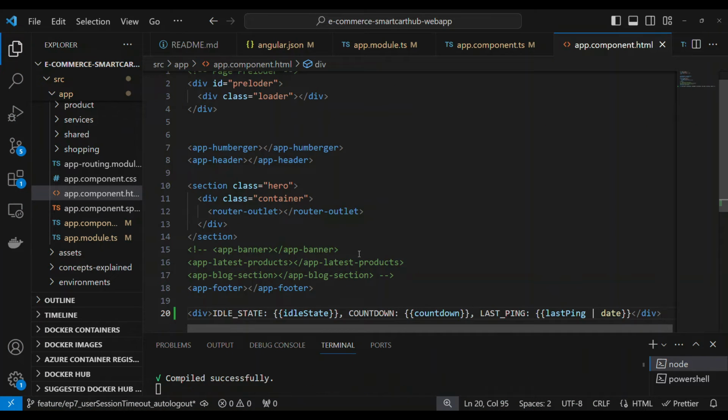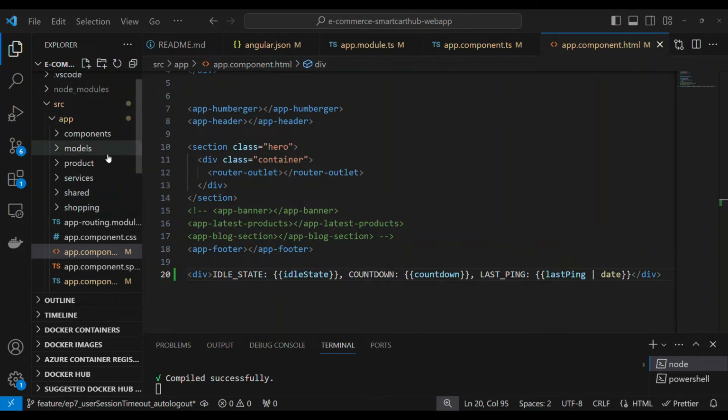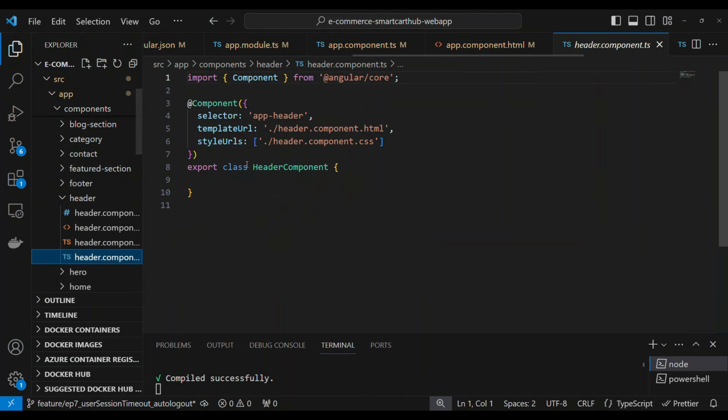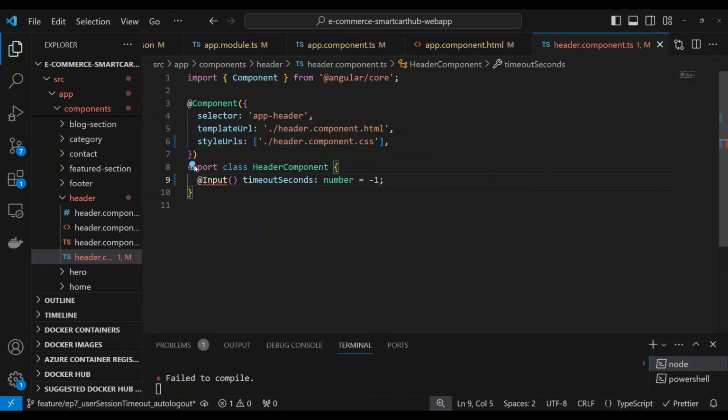Now we will copy paste this piece of code. Basically, these are the variables which we saw in the component. It will just show you what the states are. Now what I'm going to do is, under the header component, I'm going to pass some data. So let me add an input decorator. We saw this input and output in the last video.